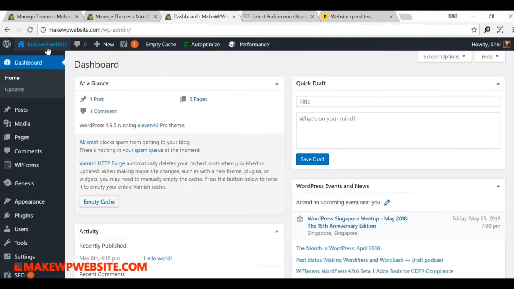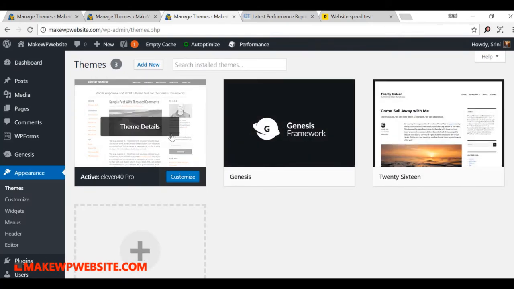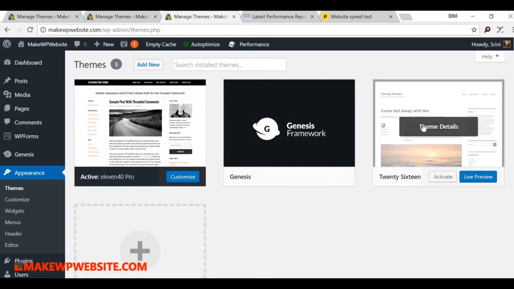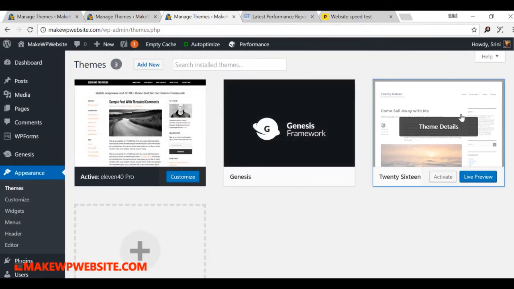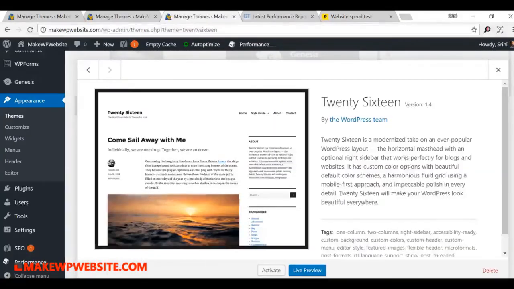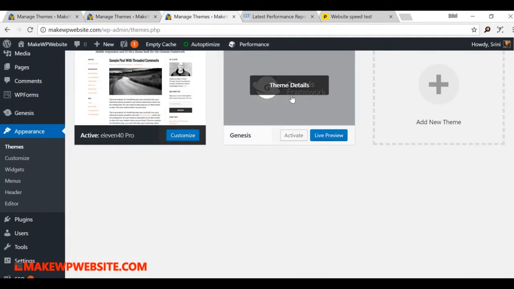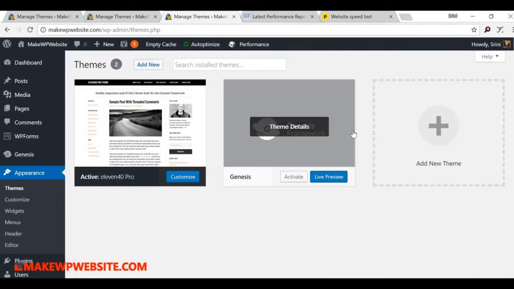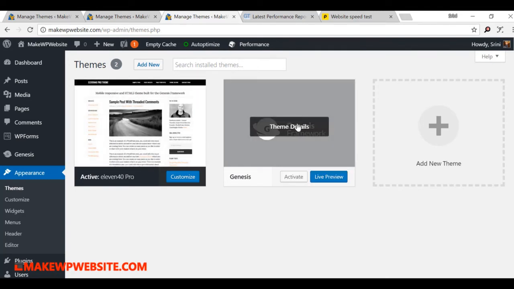But how do you check where your themes are? You can go to your MakeWP website, go to Appearance, Themes, then you can see all the themes available here. At this point, you can take this as an exercise. You can go ahead and delete this theme. Okay, and I don't need this theme. It's just to save space, and I don't want to see unwanted things. So I have my child theme, I have my framework.